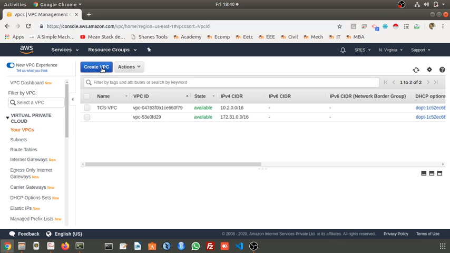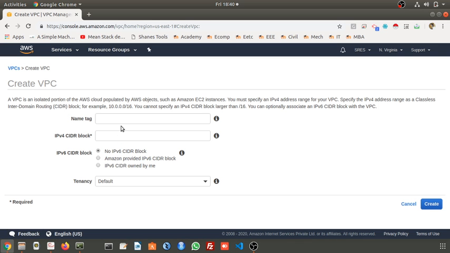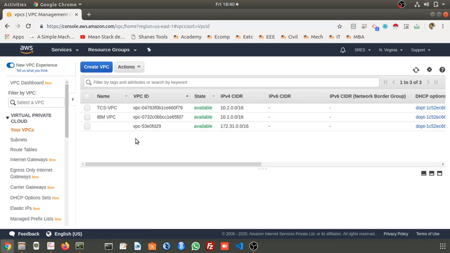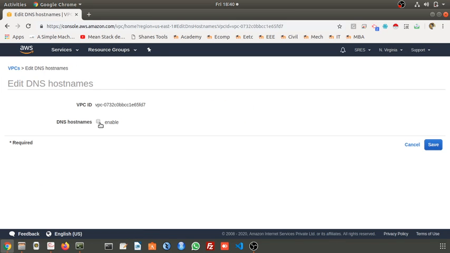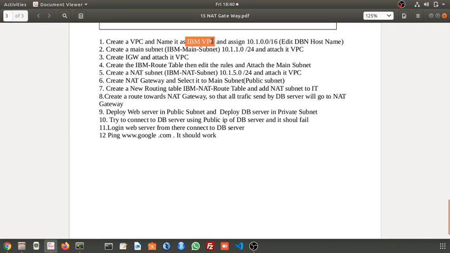Create VPC. As per our scenario, I will name it IBM VPC. Then I will give the IP address 10.1.0.0. Create. IBM VPC is created. Right click on it, go to edit DNS hostname, and enable it. So it is created.